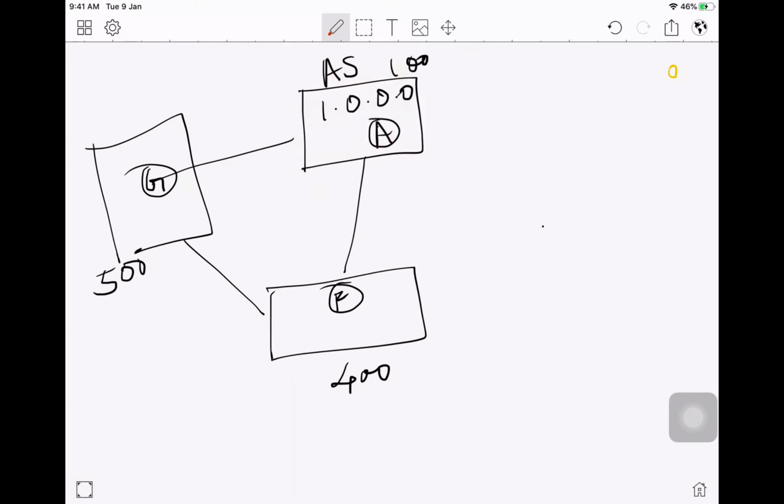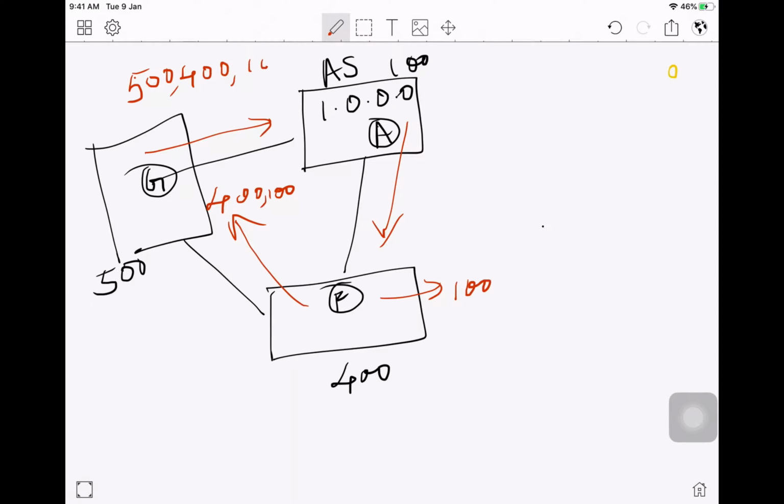Now this route from A first goes to F, and when it comes here, the AS path is going to be 100 because it was learned from there. Now the same route, when it goes to G, the AS path is going to be 400 and 100 because it has passed through two of the ASs now. When this same route again goes back into the originating AS, the AS path is going to be 500, 400 and 100.